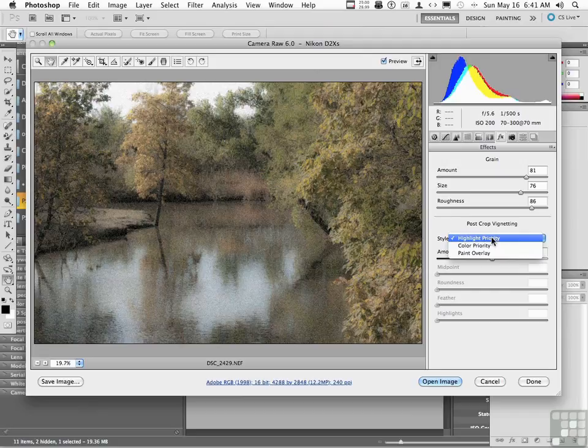You have three options. You've got highlight, color, and paint. Highlight priority basically applies post-cropped to the image while protecting your highlight areas, but it could lead to color shifts in the real dark areas of the image. It's good for things with really important highlights. You want to make sure that they come through.